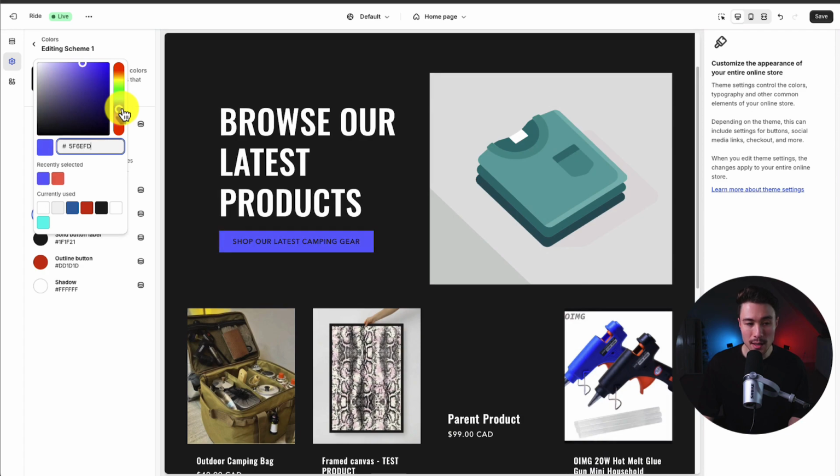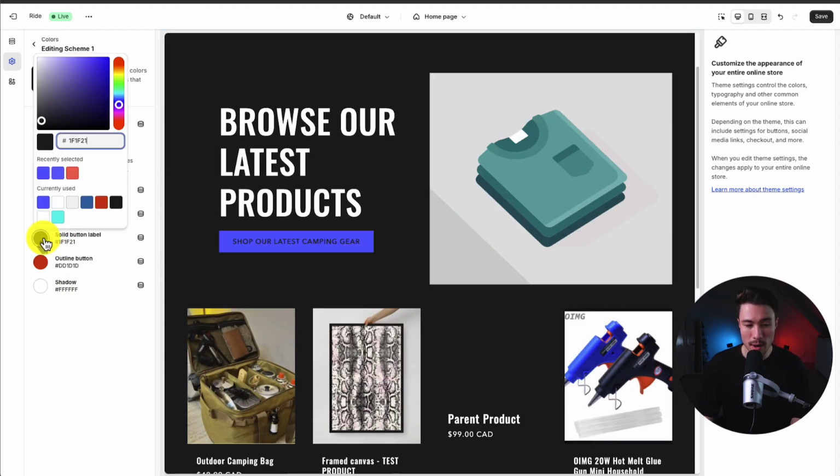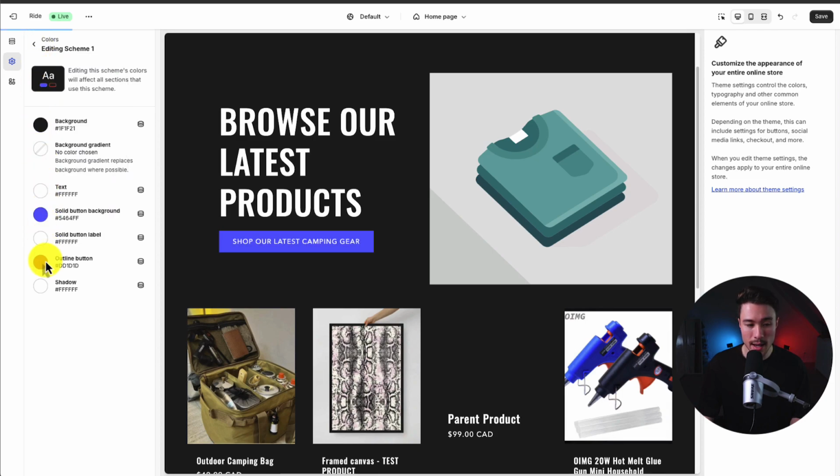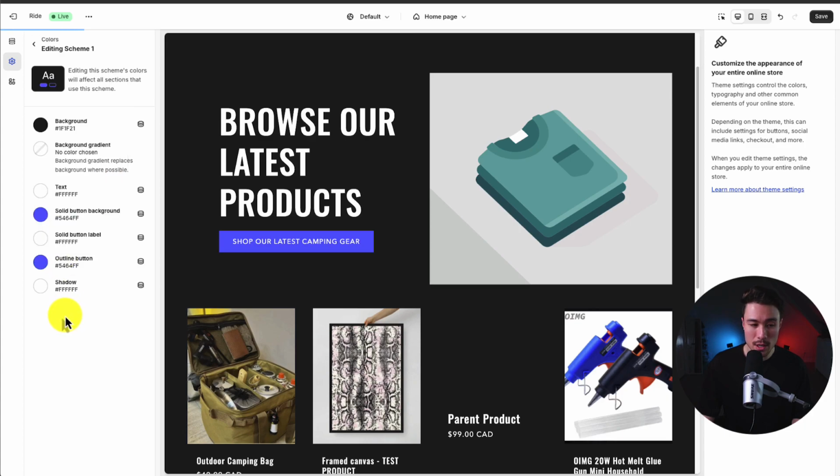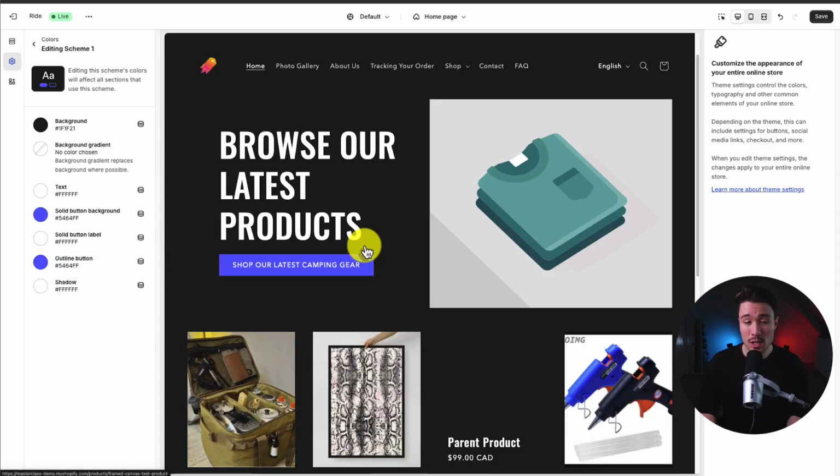Let's say I want to make this a bluish purple. I could drag it here to select this light color. I could then change the button label. Maybe I want white text instead. I could also change the outline button color, and I could select something that's recently been used up here, so it's going to have the exact same color code. Let's change the button color for everything using Scheme 1 in my store.